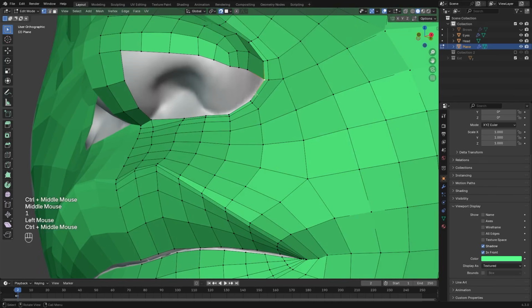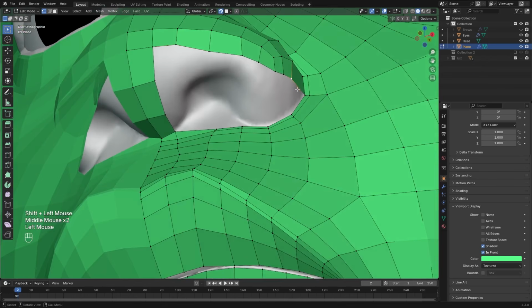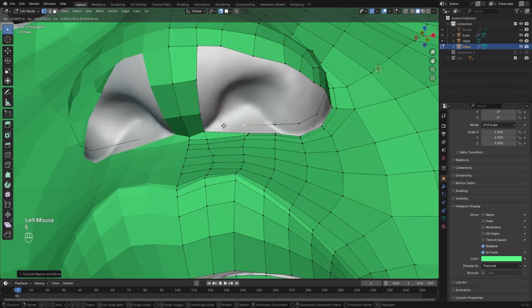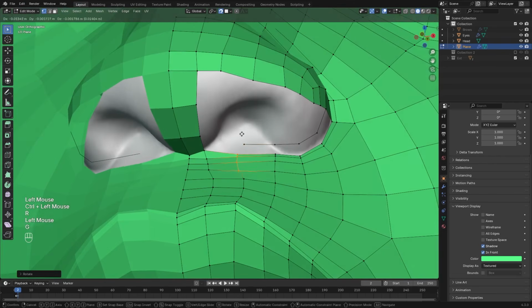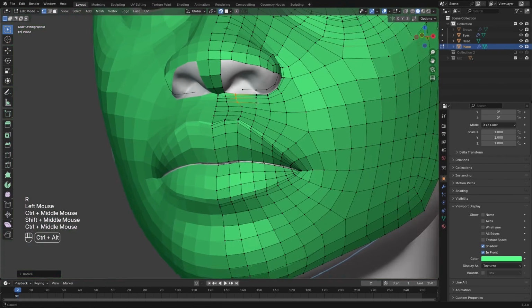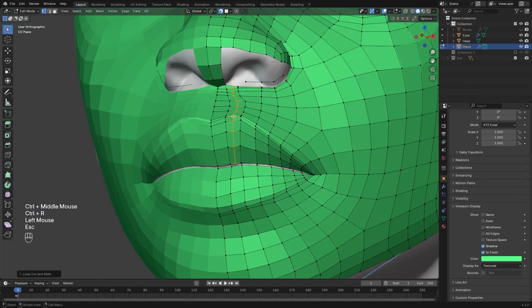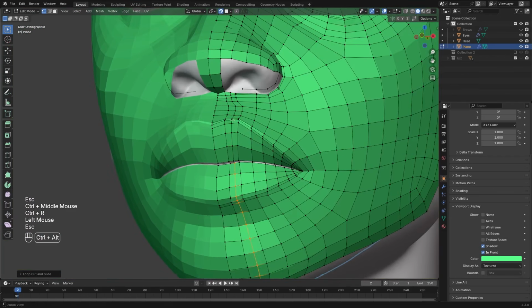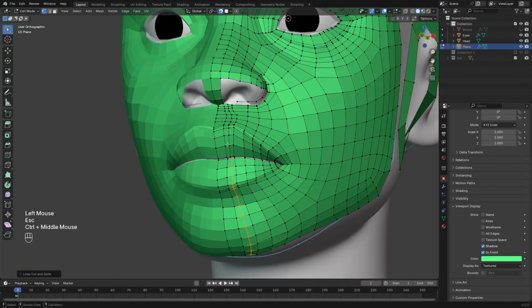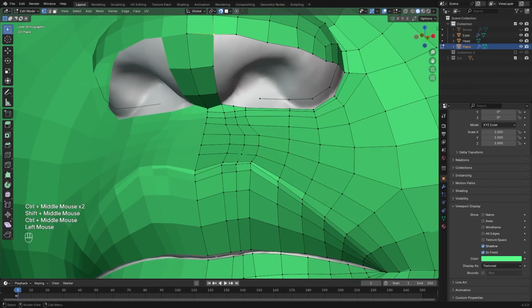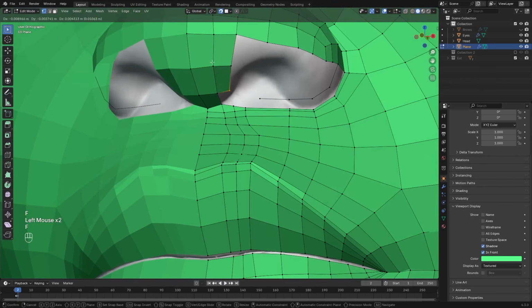And now you can focus on making the nostrils. I'm going to make a new face around here like this. And I'm just going to add a new face here and another one here. Make sure it's symmetrical up and down. And then I will fill in these faces like so.